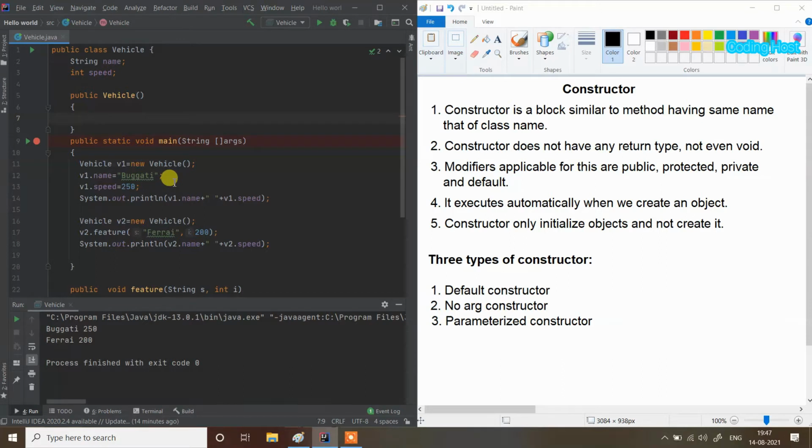Like if we are initializing 100 objects, we have to use 300 lines if we are using the reference variable method. And when we are using methods, we have to use 200 lines to initialize 100 objects. But in the case of a constructor, we can use a single line, and this single line will make the object, and it will also initialize the object. So that's why we use a constructor.